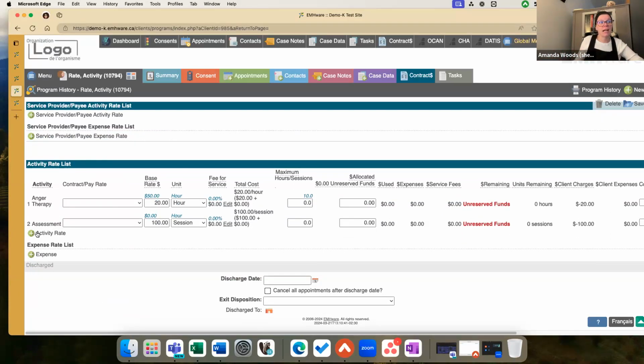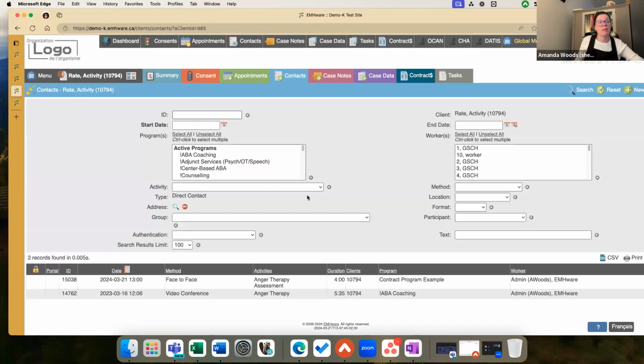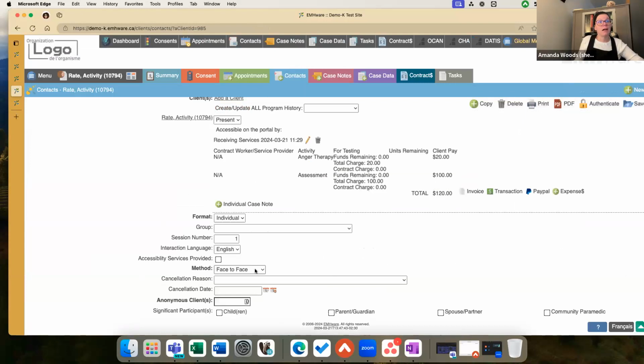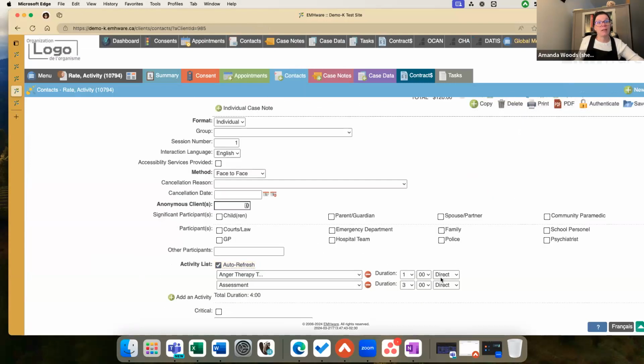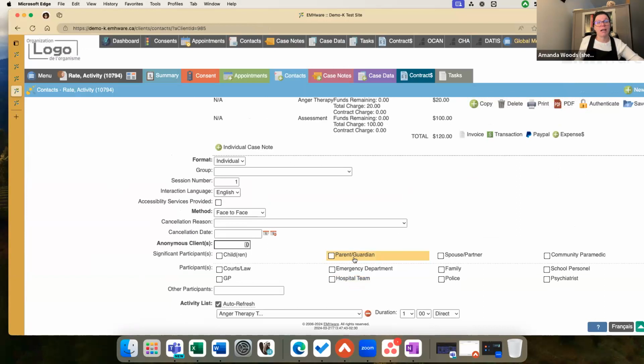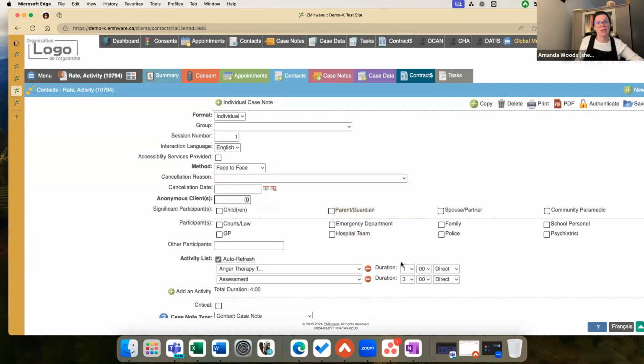So for this client, I've added anger therapy and assessment. I've said that anger therapy is $50 an hour, and I've said assessment is $100 a session. So I've made a combination of two types of pay scales. And with this client in their contact section, I've created a contact where I've used both of those items. So I picked anger therapy for 1 hour and assessment for 3 hours. And again, we set anger therapy up to be by the hour and assessment by the session.